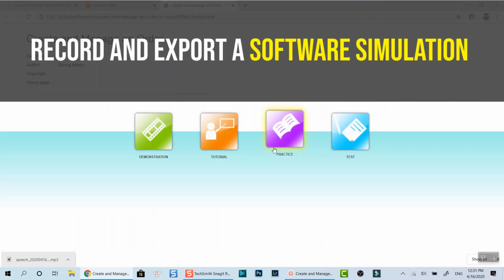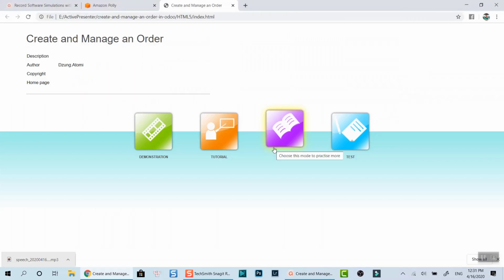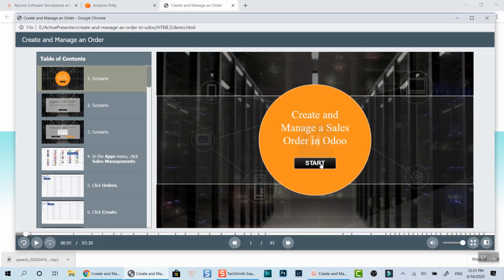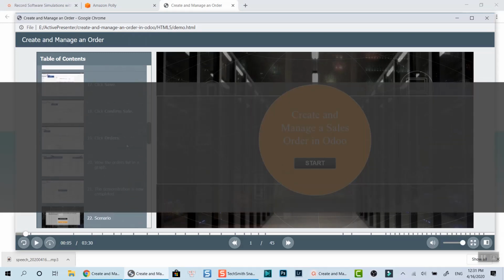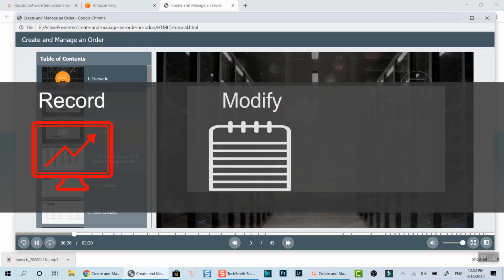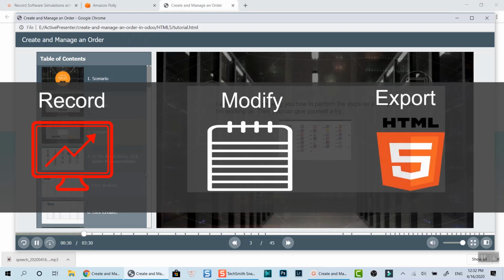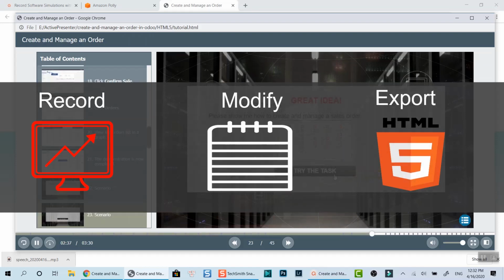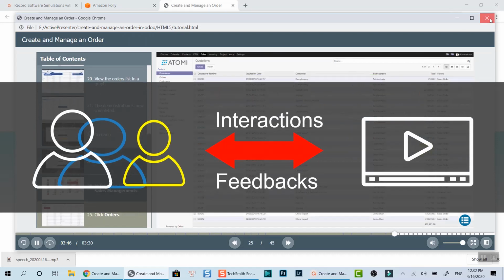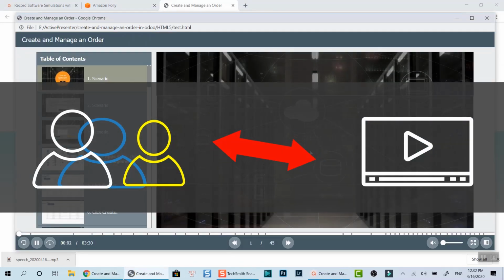In today's video, I am going to show you how to record an interactive software simulation using ActivePresenter. ActivePresenter 8 is one of the best programs for making software simulation since it offers the ability to record any application on the screen and save the process as a slide-based project. Then, you can modify your project and export into HTML5 output. With HTML5 output, your learners can interact with your tutorial, provide instant feedback which will help them learn how to use the software more effectively.